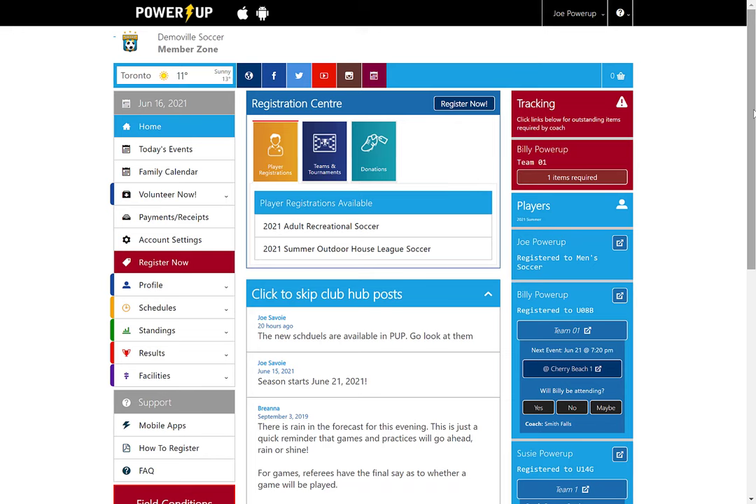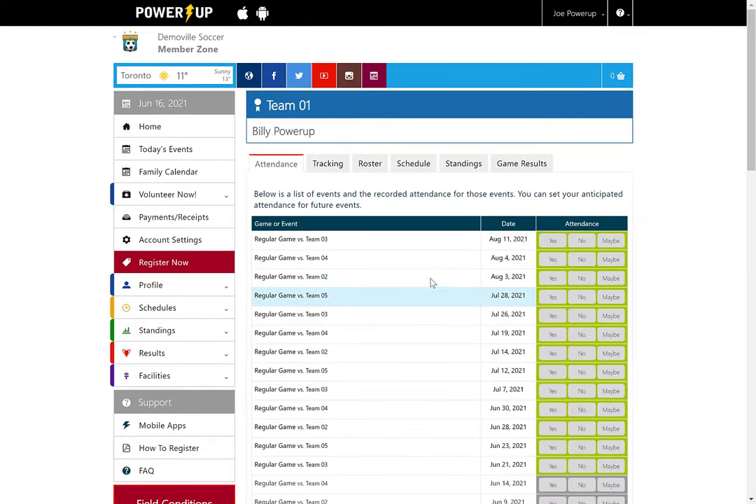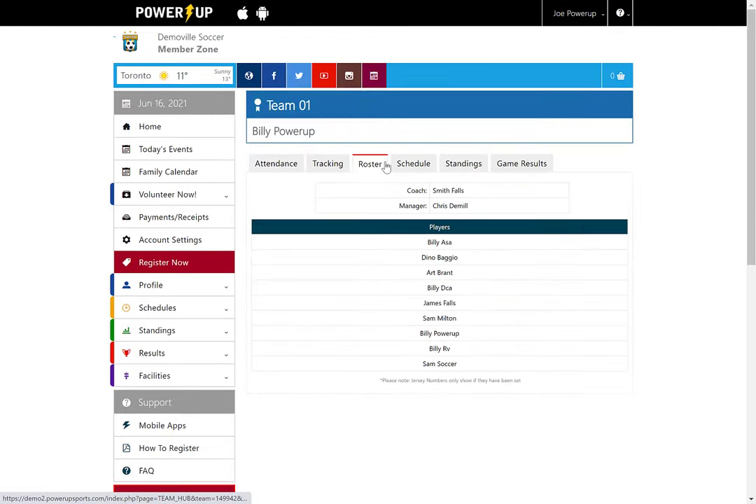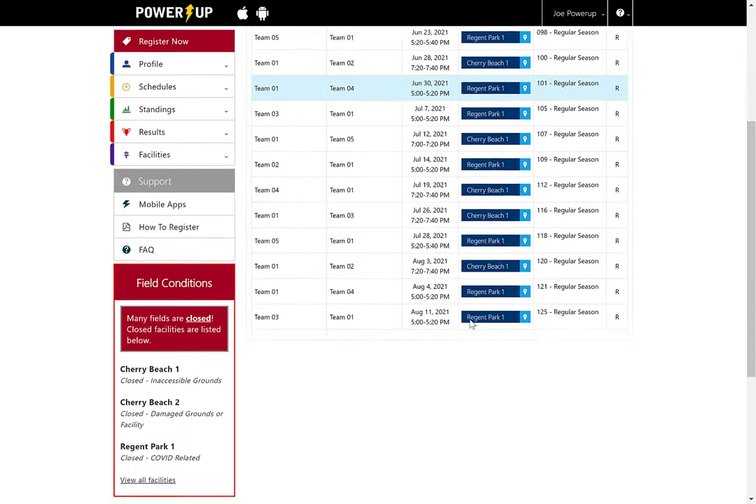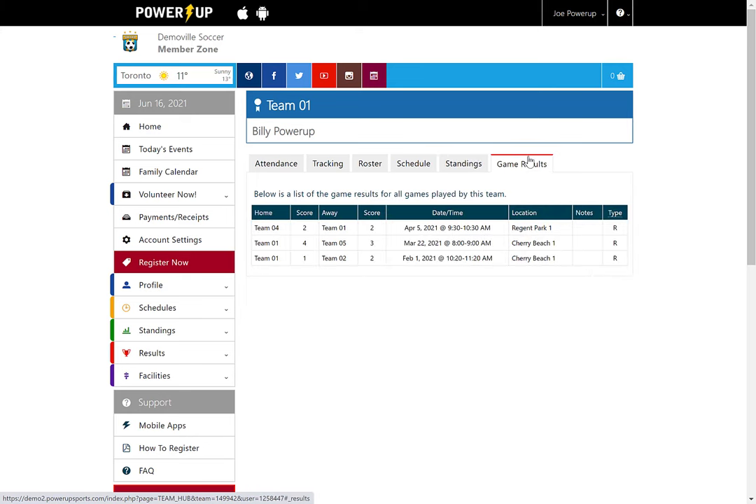Logging back into the PowerUp member zone can provide details on the player's registration, team information, their events, attendance, if so activated by the club, and other information. I can click on the team link to see further information for attendance, tracking, rosters if they're being shared, schedules for the team, standings if applicable, and game results.